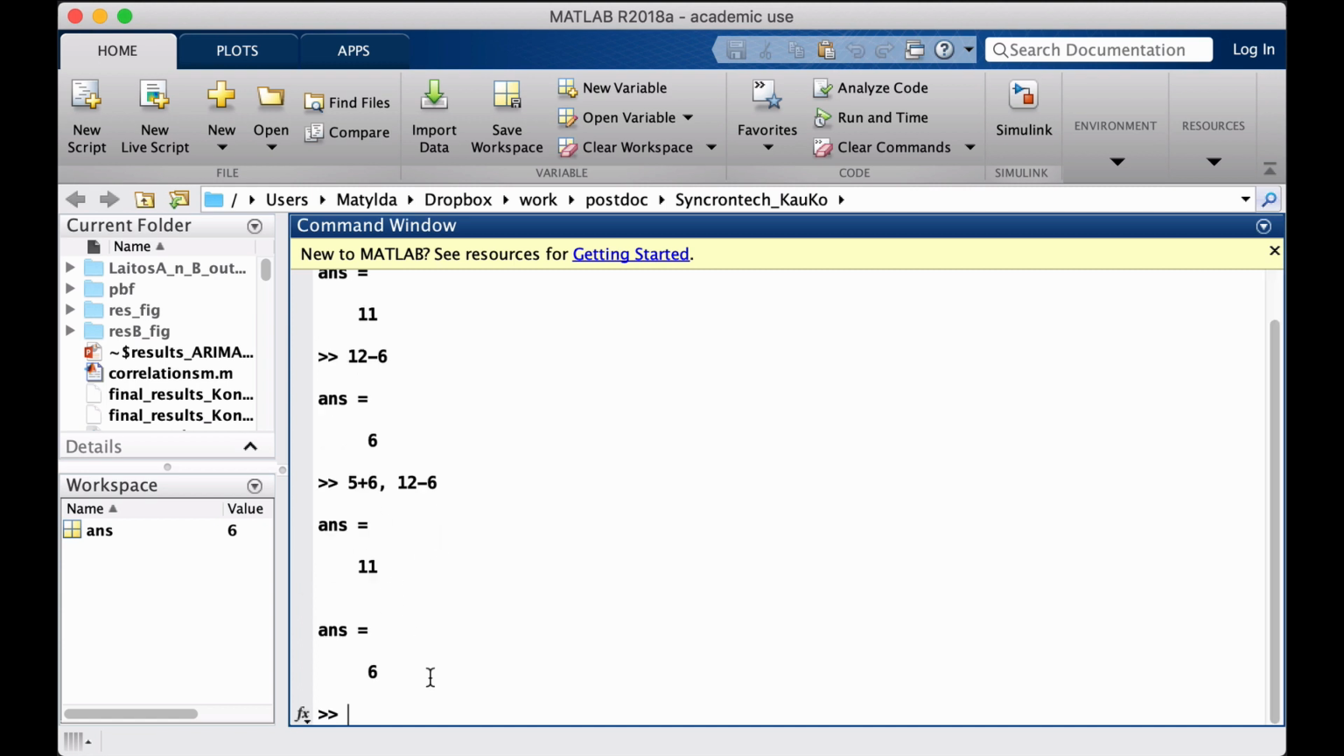So when I press enter, now I see ans 11 and ans 6. Once again, remember that they are both unnamed, so they go to the variable ans, and in the workspace, the last known value is only the very last one that was calculated, which in this case is 6.